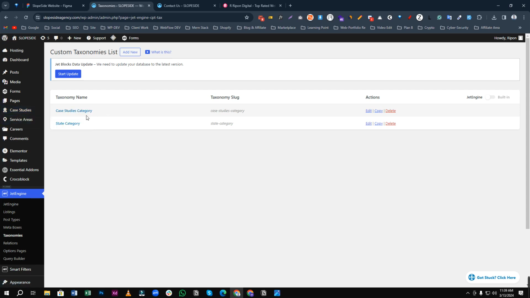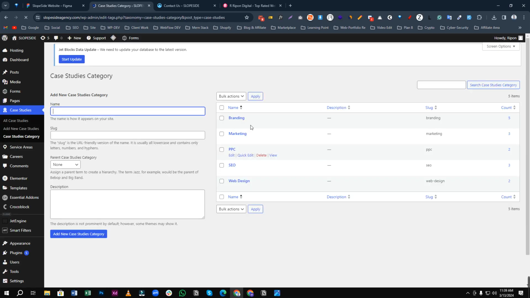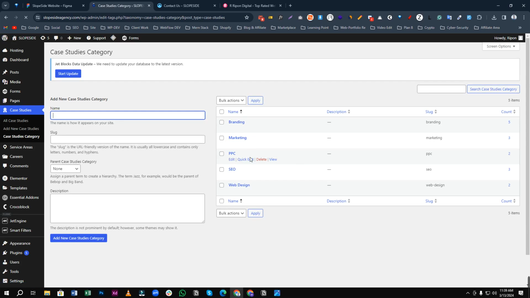Basically I will use these two categories because I will separate and use the query builder with this query system. That's why I will use these case study categories, different ones like brand, marketing, PPC, SEO and web design. And then the career part is most important.